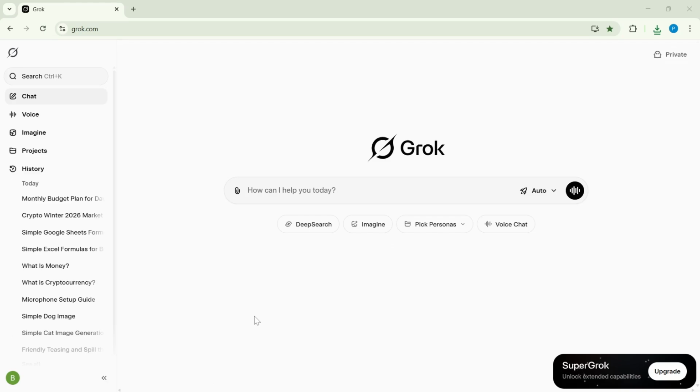In today's video, I'm going to teach you how to enable microphone access for Grok Voice Mode, Easy Setup 2026. By the end of this walkthrough, you'll be able to speak to Grok using your computer's microphone with confidence.